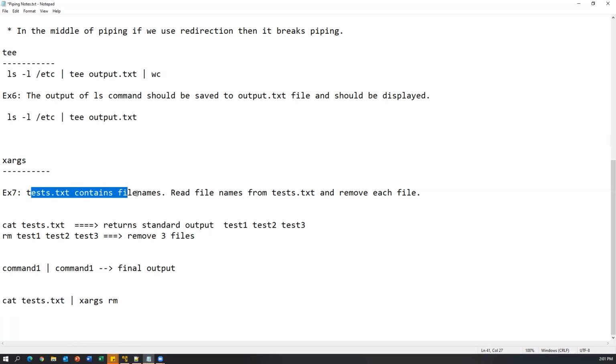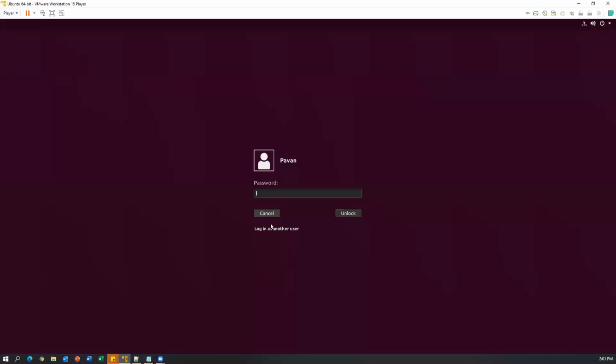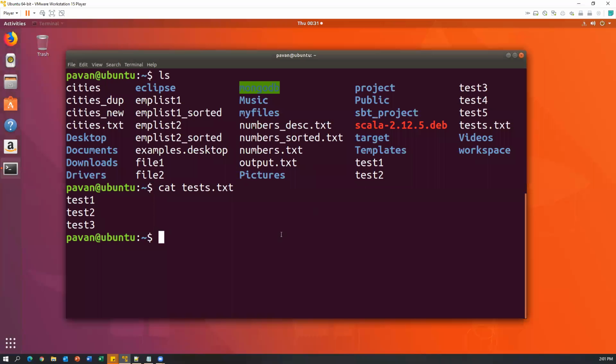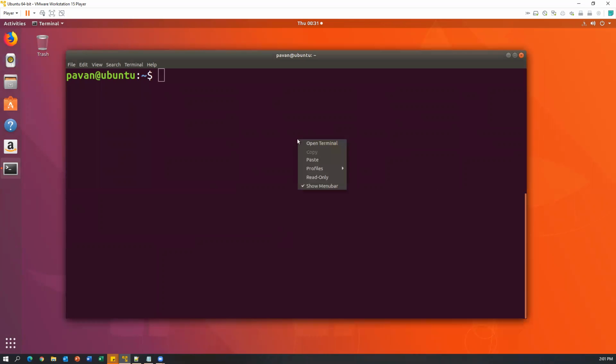So test.txt contains some file names, and the command reads file names from test.txt and removes the corresponding files. Let me execute this command. Let me open my Ubuntu. Yes, now clear this. I'm executing this command. So cat test.txt contains only 3 files I mentioned: test1, test2, test3. Let me print once again. I'll say cat test.txt. We have only test1, test2, test3.